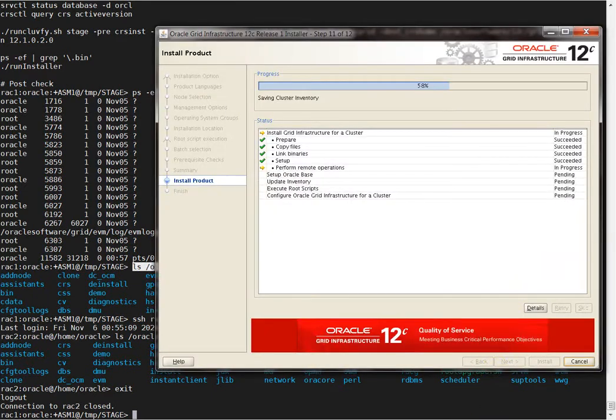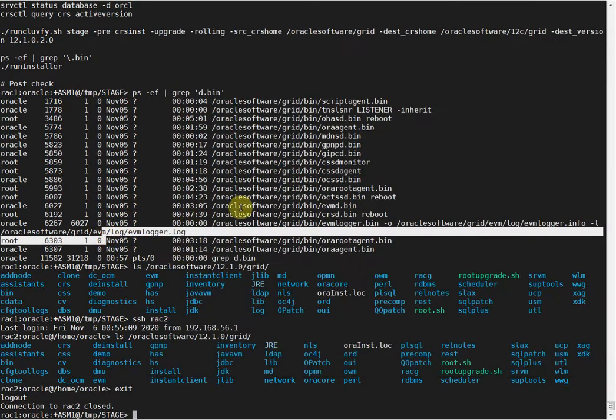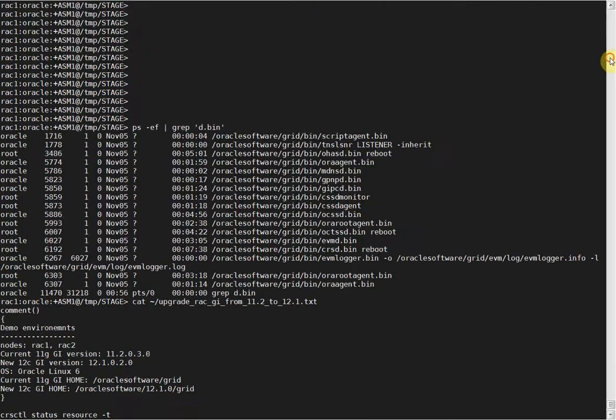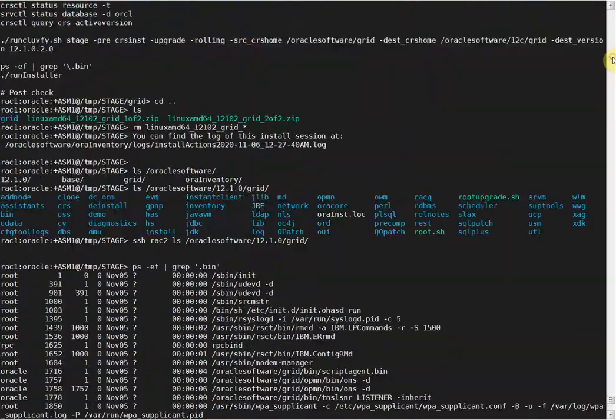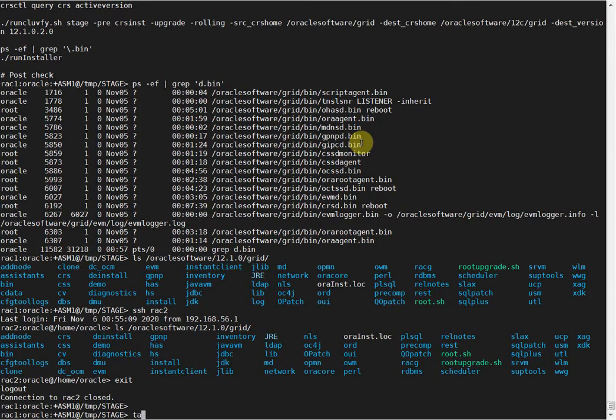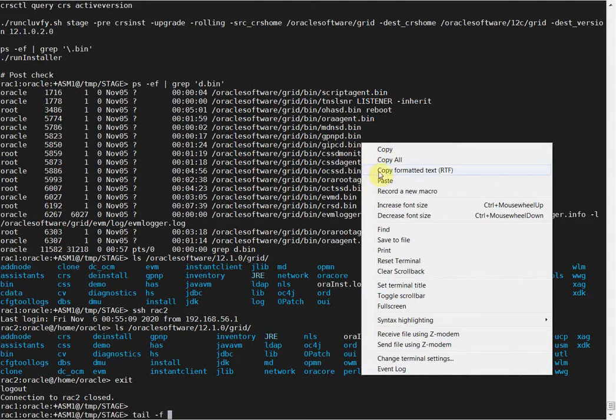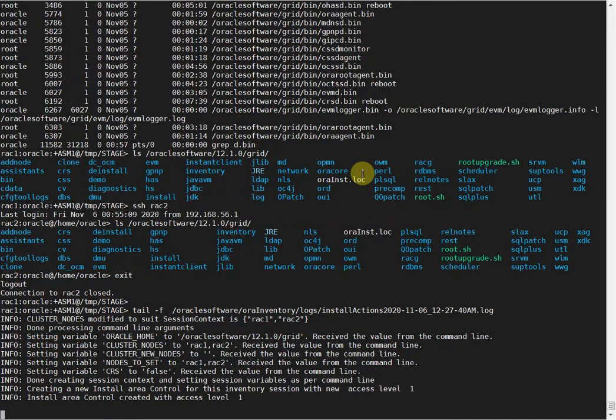It's 58%. By the way, if you want to check the install progress, you can take a look at this, the installation log file. We can take a look at this log file as well. If you do a tail -f, paste. So you will see the 12c Oracle Home is pointing to this location, cluster node. All right, so let's just wait.